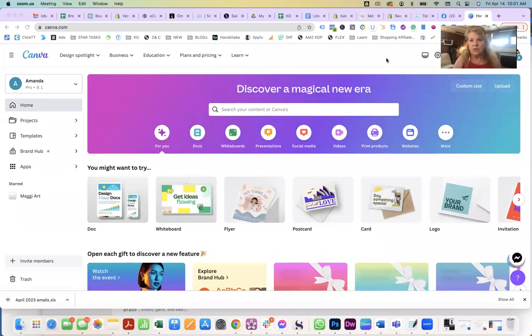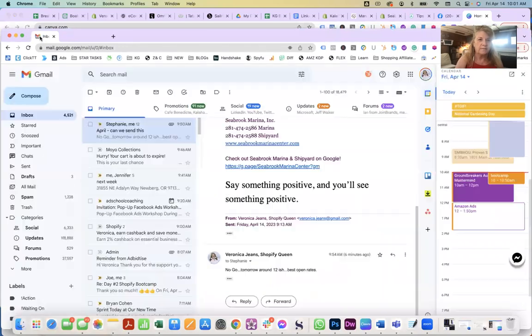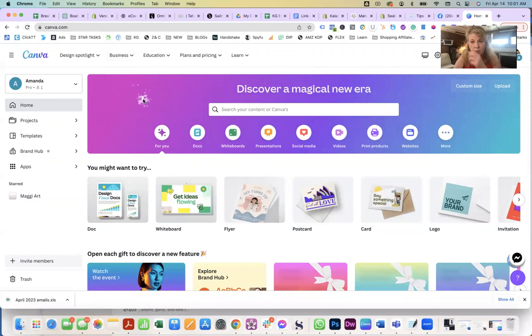So the first thing I'm going to show you is one of my tools that I use all the time for everything that I do in Shopify, Canva. And obviously the different things to use. I also use Photoshop, but I use Canva more because it's more convenient and it really does great stuff.